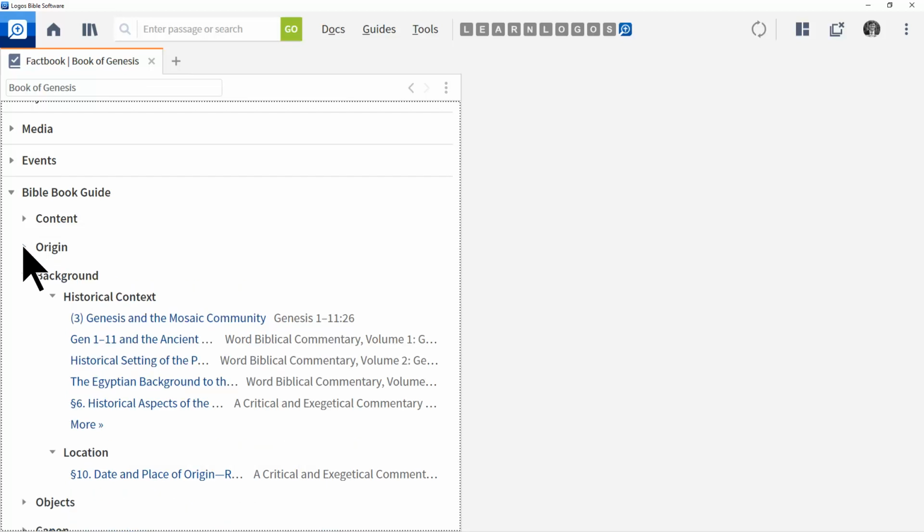Go ahead and click Background to expand this section. The background section comprises two parts. Historical context is the first one. That includes information about the historical setting when the book was written. The second item is location, and this is to help you understand where the book was written in the world and when it was written. Let's go ahead and close this section by clicking on Background.